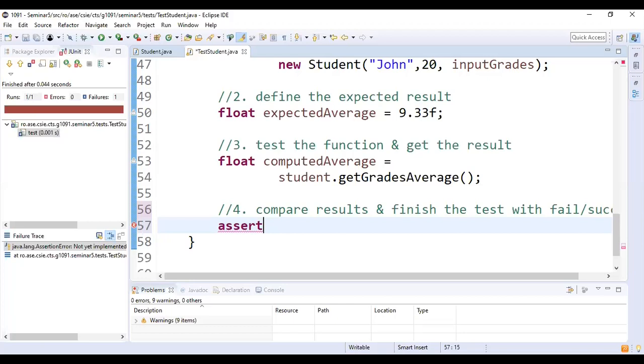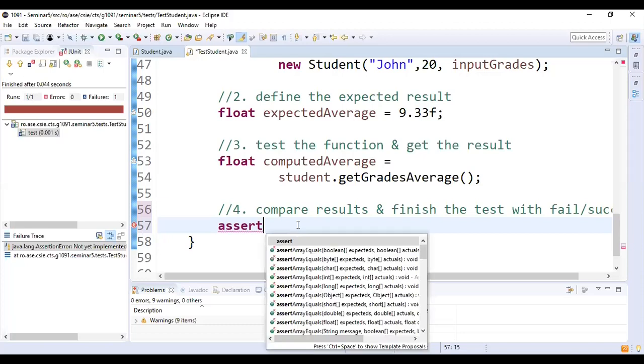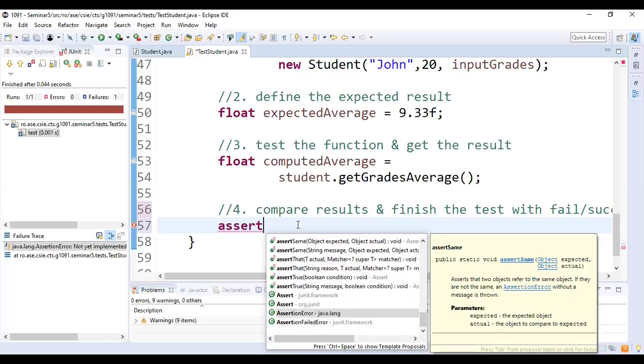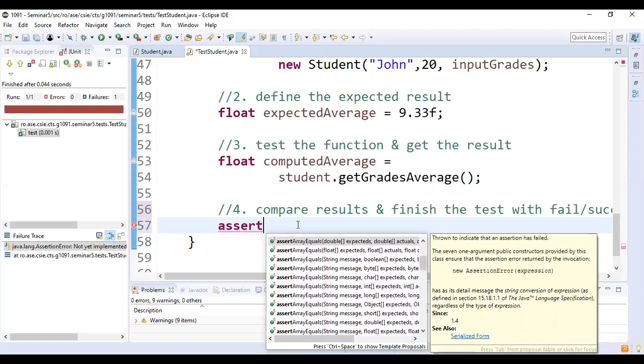Now, how do you deduce the real assert function name? By using IntelliSense. Just type assert, and after that Ctrl+Space, and now you will have a wide range. It's not an infinite list of assert methods. It's limited. At the beginning, the set may look large, but it's not. And all the functions have meaningful names.